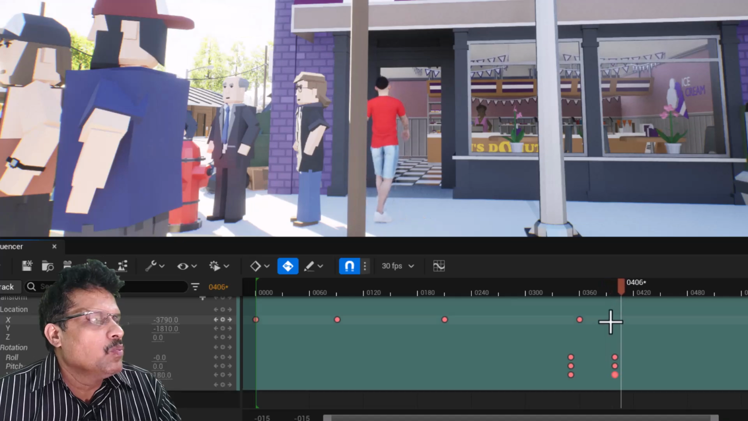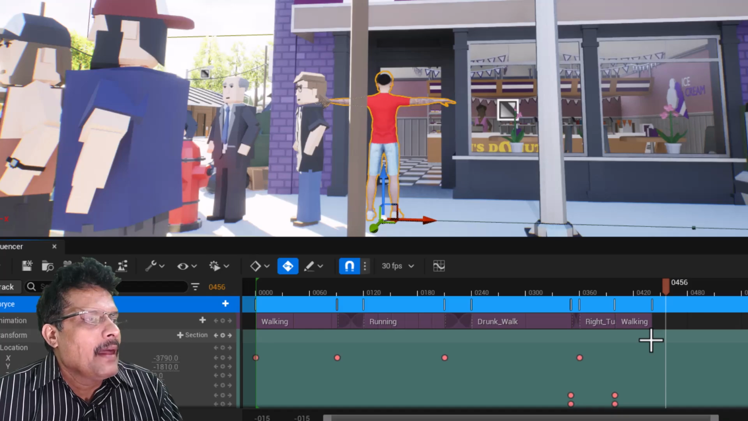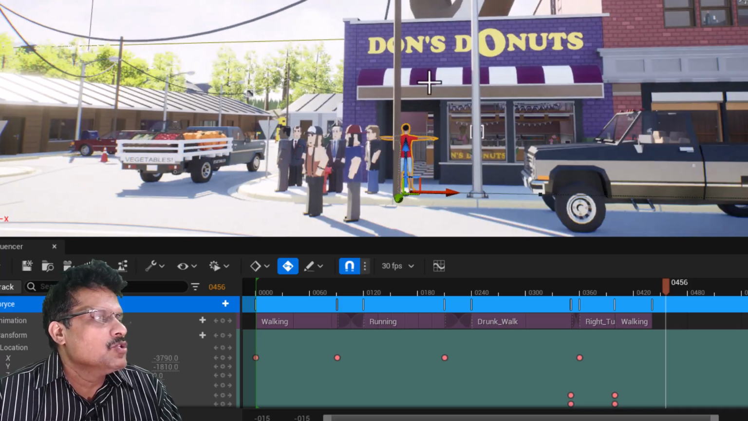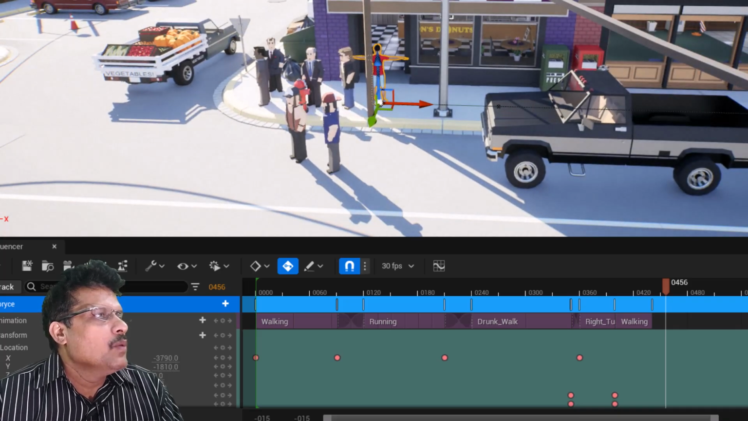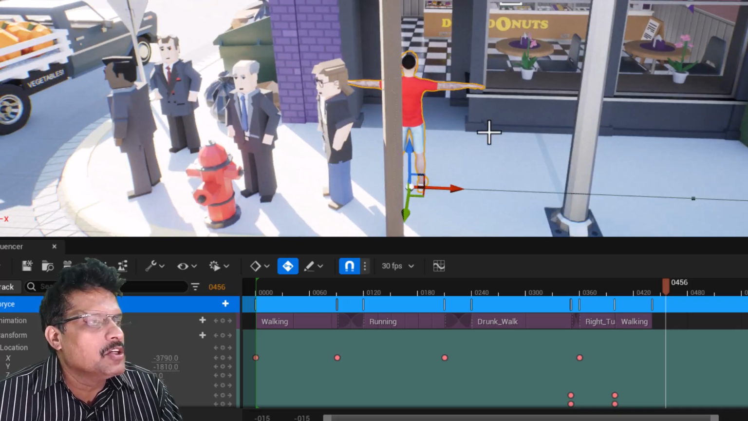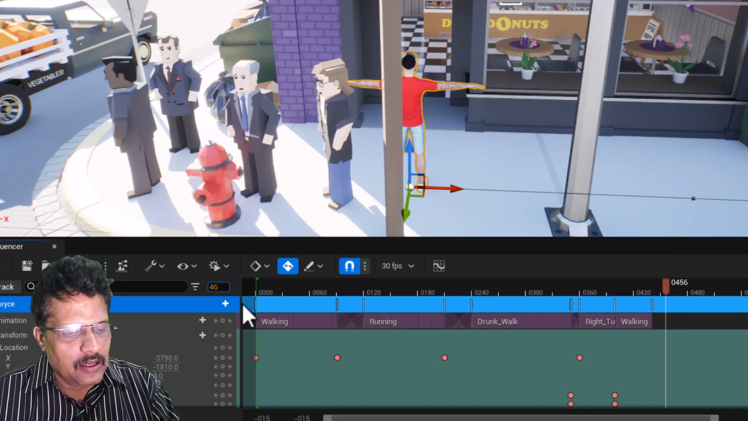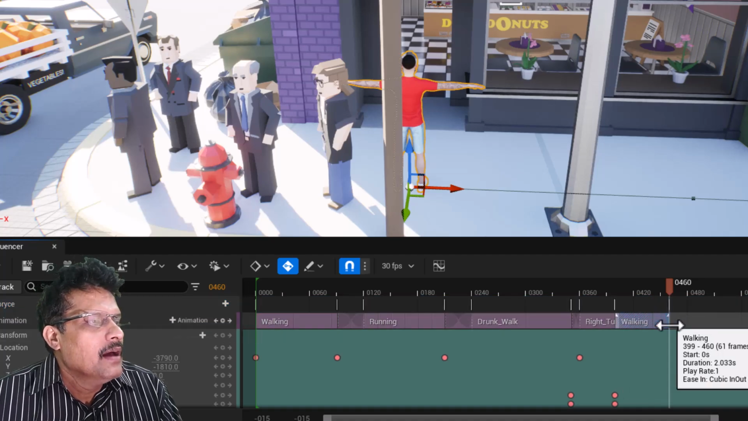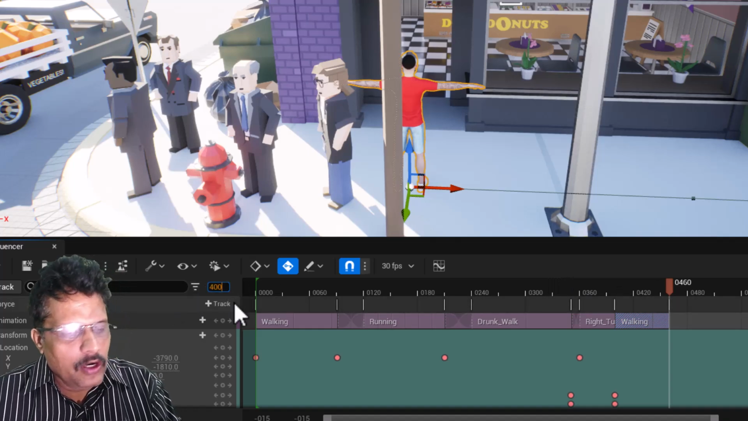And when he is walking, I want him to walk straight. See, as he walks, I want this walking animation to start here, and he is going to walk straight inside the shop. Okay, so I will just zoom it out a little, right click and turn here. So I want him to walk inside the shop, that is from 400 to around 460, that is for about 2 seconds.